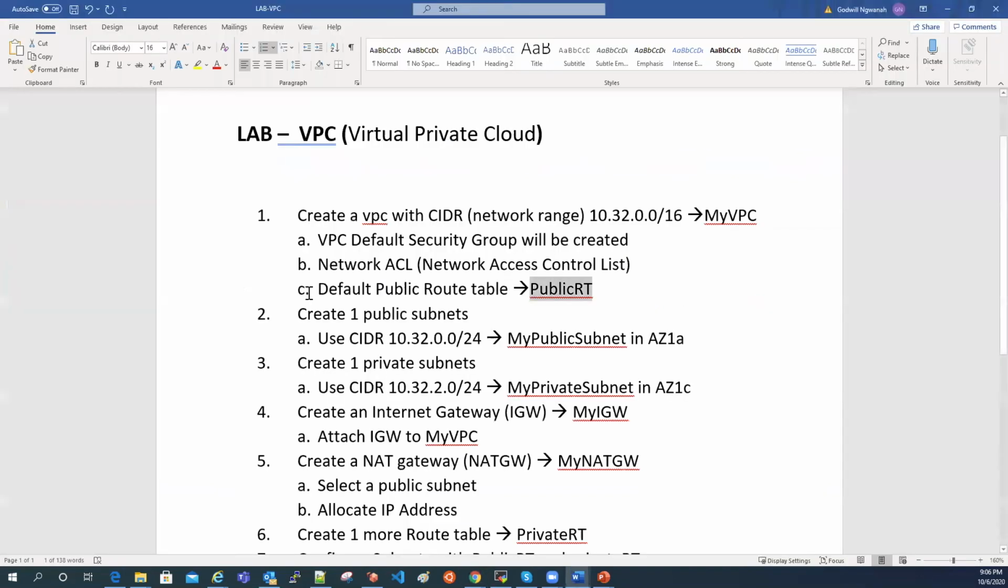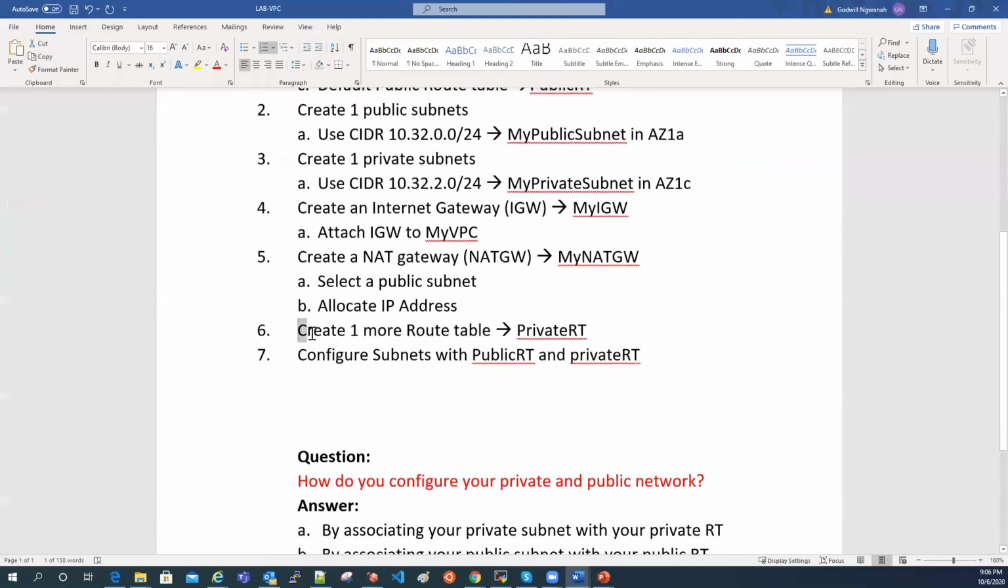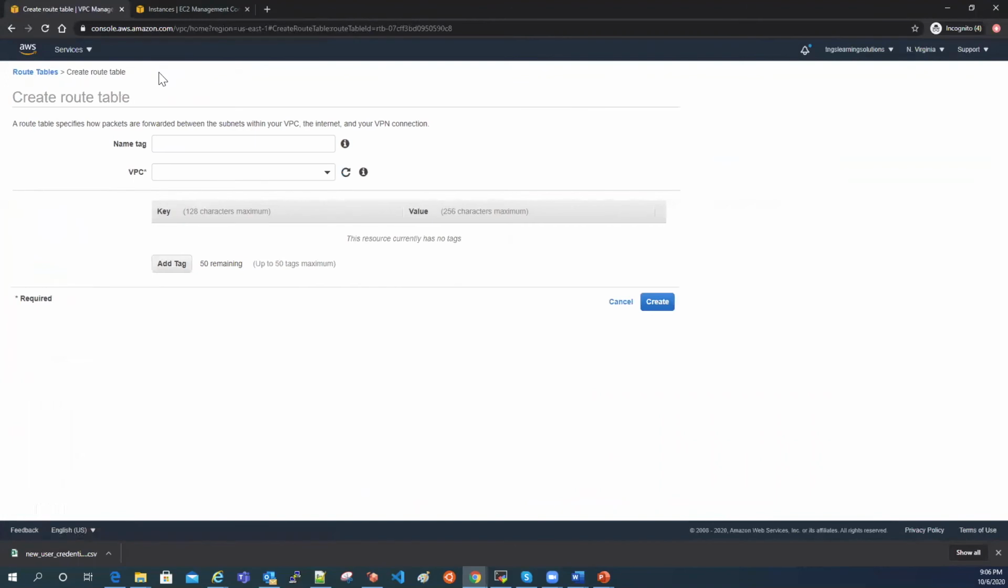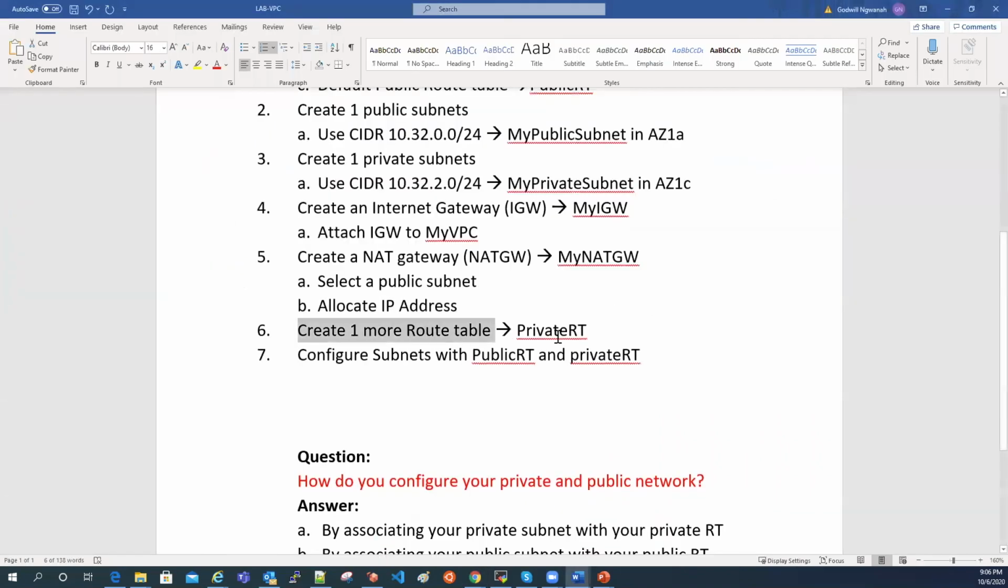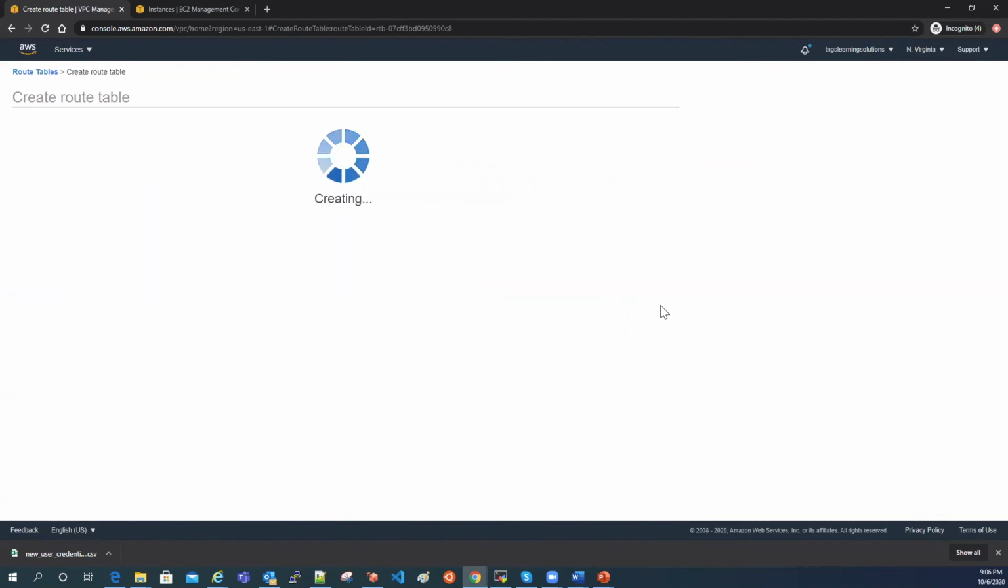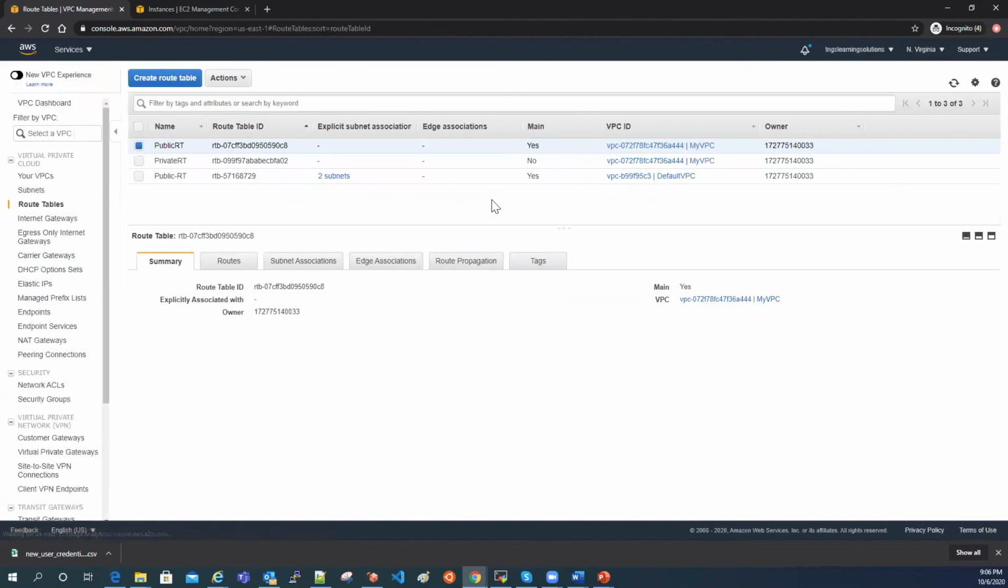Number 6 says create one more route table. So we are in the route table, and we need to create one more. Click on create route table, and give it a name here. Just follow these steps, guys, and you should be able to do this. Copy and paste, and VPC. Every time you're selecting VPC, make sure you're selecting our VPC that you created, whatever name you gave it. Then we click on create, click on close.